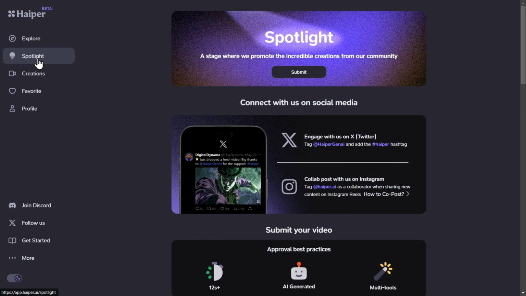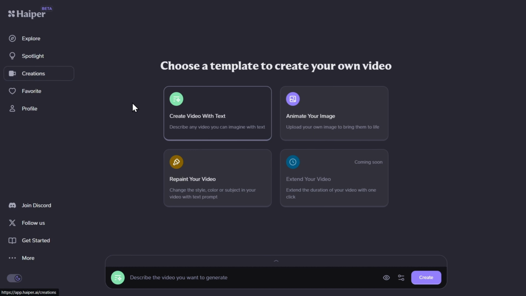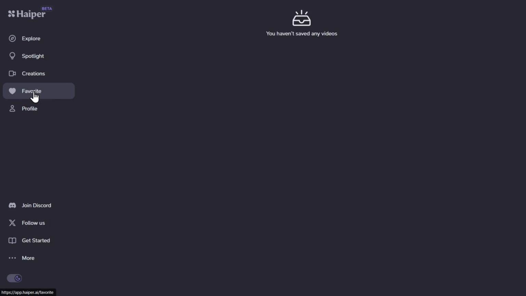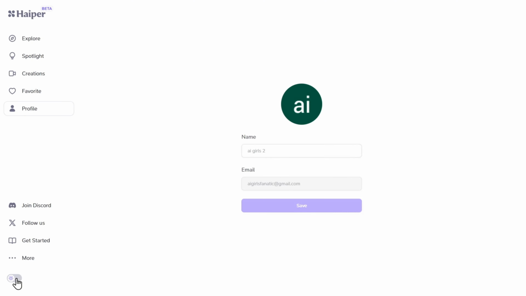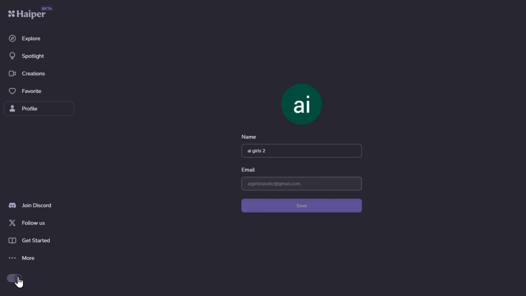We have Spotlight, where you can submit your generation to the community, Creations, which is basically another way to access Haiper's functions. Then we have the Favorites tab, where all the generations you add to your favorites go. I haven't added anything yet, that's why it is empty. Then we have our profile where our name and email is displayed, and also down here we have the option to change between dark mode and light mode. I will leave it at dark mode because I like it more. Now we go back to explore.